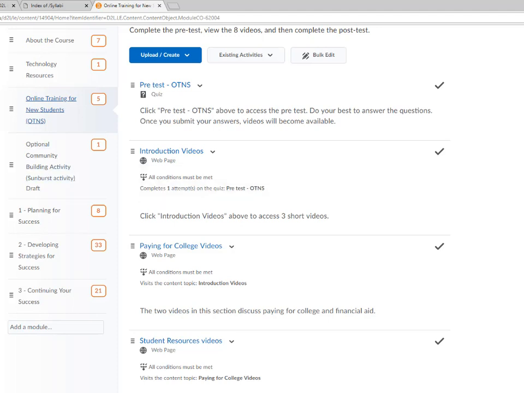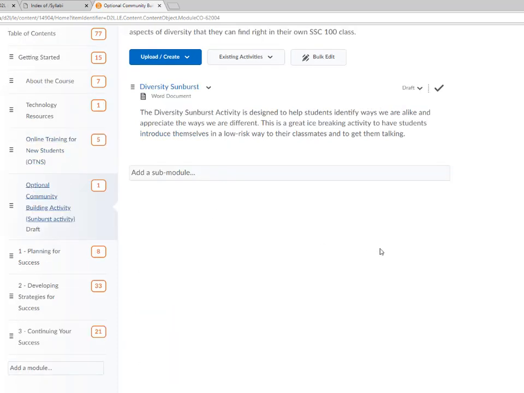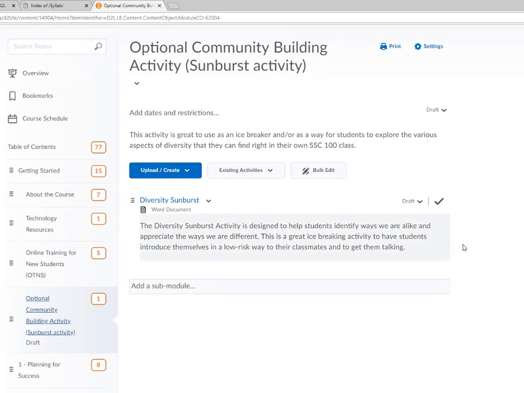That's the sunburst activity. That was with that diversity activity where they do the sun and the things of weather, unique and different. And that is a really nice icebreaker, and it's nice to get the students talking to one another. It says optional in there, but if you have another great icebreaker, you can use that. That's what I mean by optional, but we just want to have that there for you.